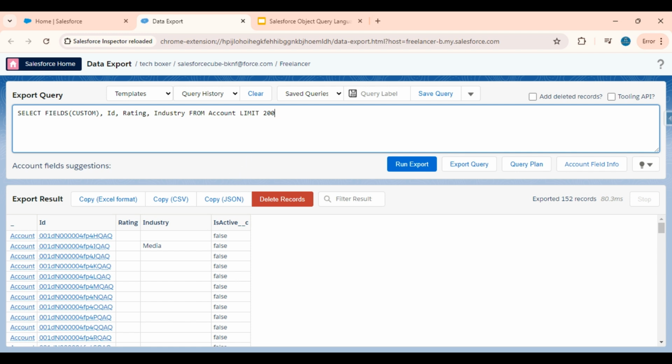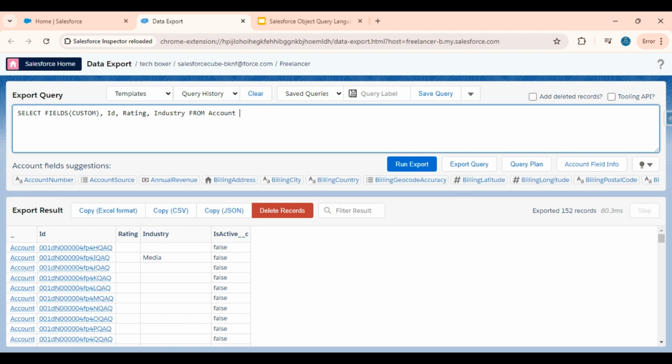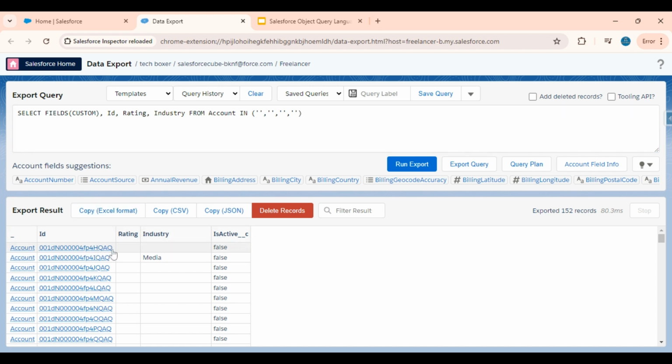Okay, suppose you have the set of ids of an account object. In that case, you don't need to use the limit keyword. You can use the in keyword, and you can pass the values here. You can pass values up to 200. Here I am passing the account ids.